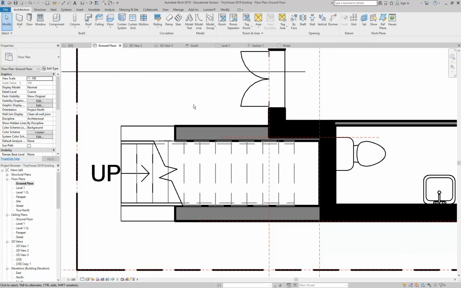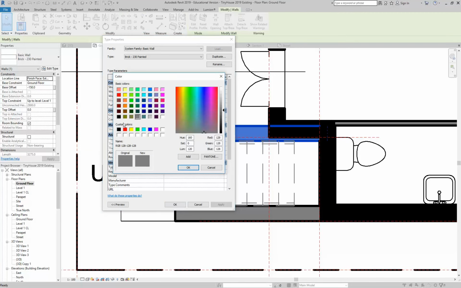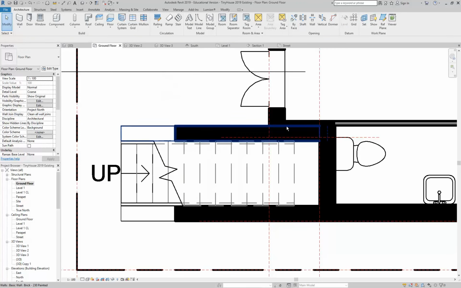And so that already looks okay, but to make it a bit tidier and really finish it off, I'll go into edit type with that wall and just change my coarse fill colour to black, just like we did with the other walls. And that's pretty good.